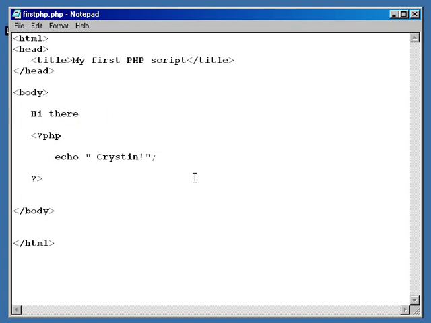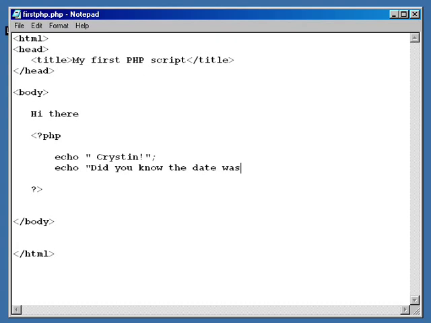Good deal. Now what I want to do is a new line. I'm going to come in here and say echo, did you know the date was, and I'll put a space. There are so many different ways we can go about doing this. First, let me come back up here and force a line return. So did you know the date is? Now I want PHP to actually insert today's date into this web page that gets sent back to your browser.